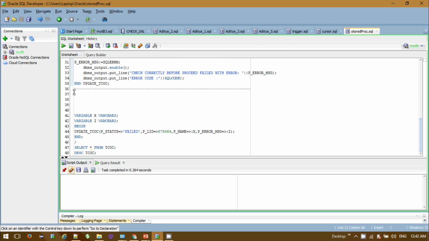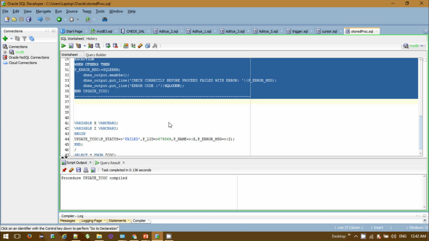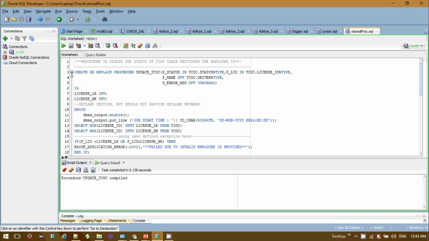Clearing the console. Let me compile it again. So the procedure has been successfully compiled. Procedure update_TCS is successfully compiled. Now let me execute the procedure. To execute it, we can see there are two in parameters and two out parameters that I need to provide. First I'll provide the status, second the ID. The name we don't have to provide. It will get fetched from this procedure when we execute it.